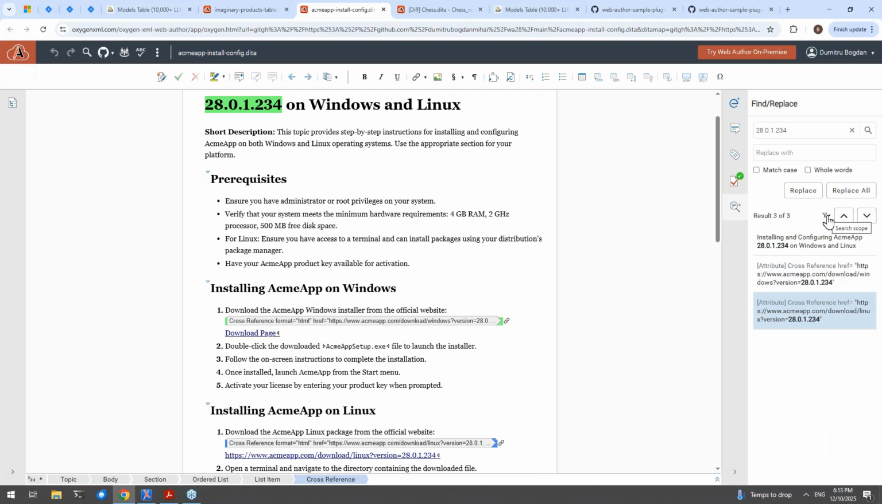Another thing to mention is that you can filter the scope of the search with this button, search scope, so that you can search only in content or search only in attribute values, depending on your need.